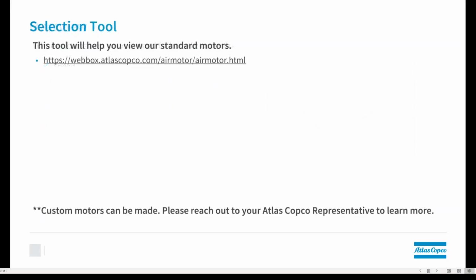As I said, we can go to the online tool through this website, and we can go through some examples, but keep in mind that this online tool only covers our standard motors that we have in our portfolio. If for some reason the motor that you try to spec is not there, obviously we can build special or customized motors depending on the application.